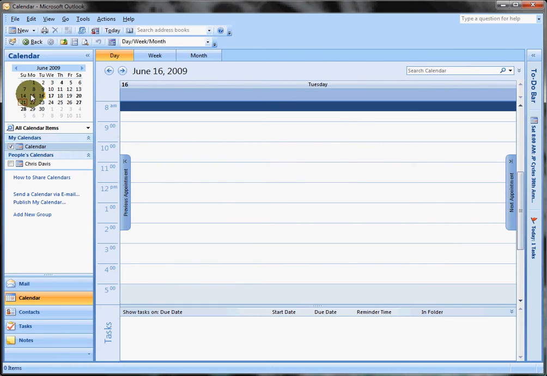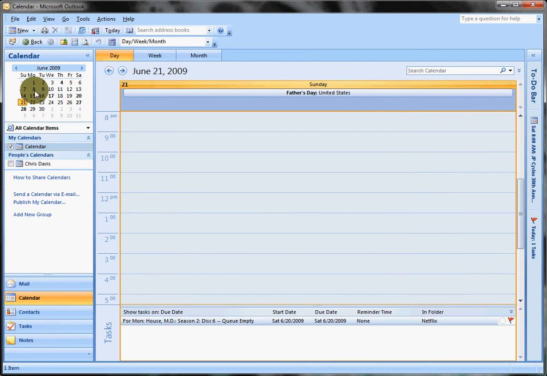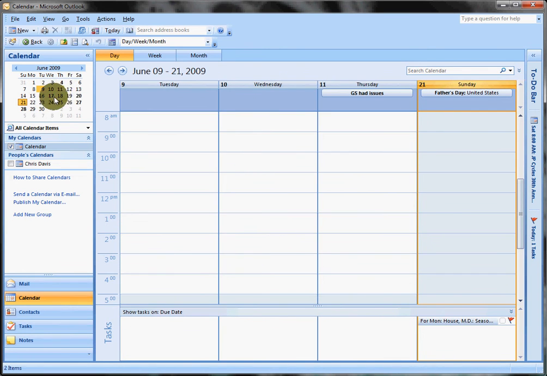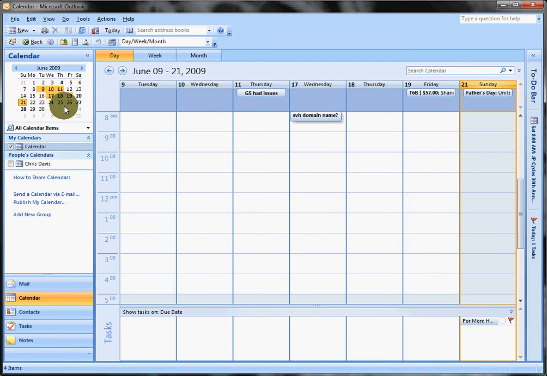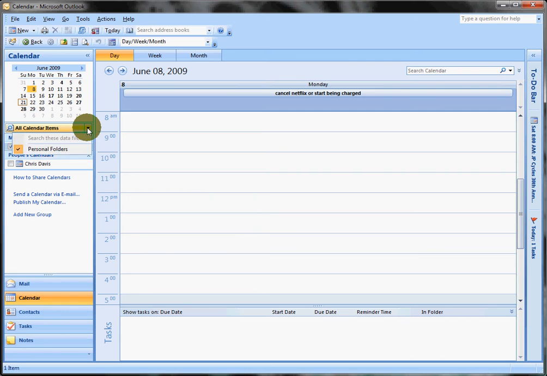What also is cool is if you want to do just a day, you click on the day. Well, I don't know why it isn't working. Oh, it's because I'm on week. Click on the day, and let's say you want to see other days. Hold down Control. Let's do the 9th, 10th, 11th, 17th, 18th, 19th. So there you go. You get a broad view of any of them that you select.